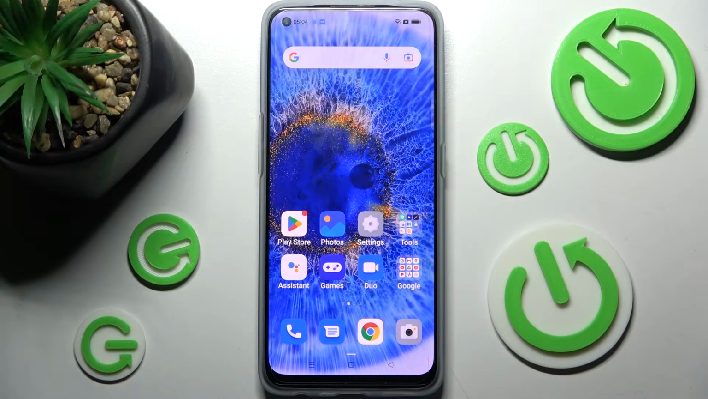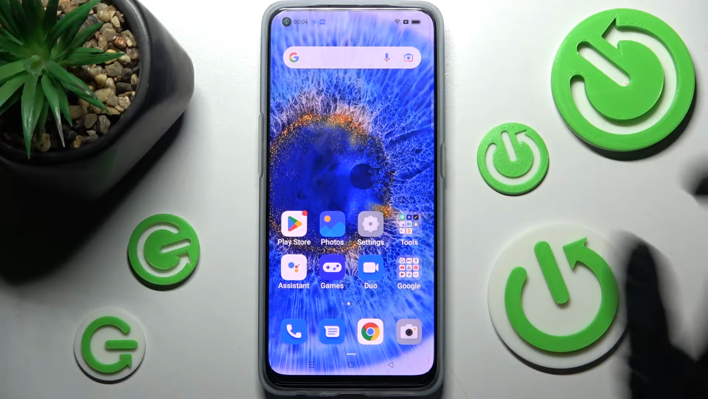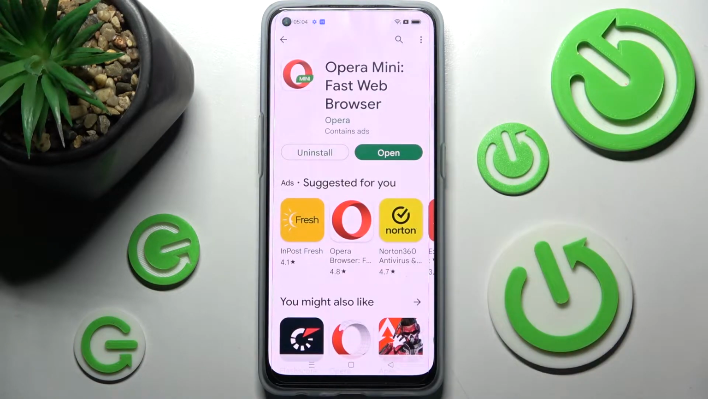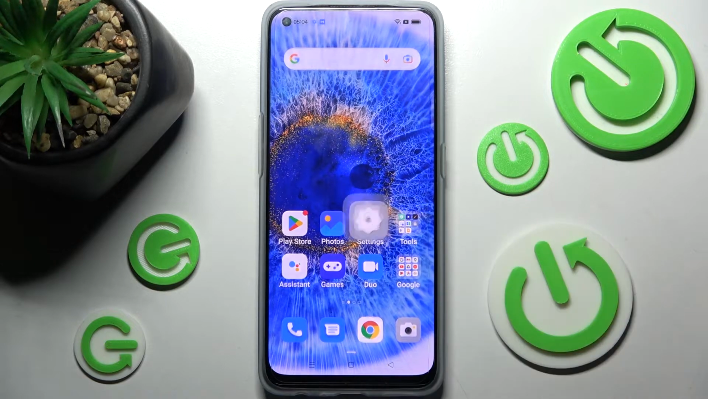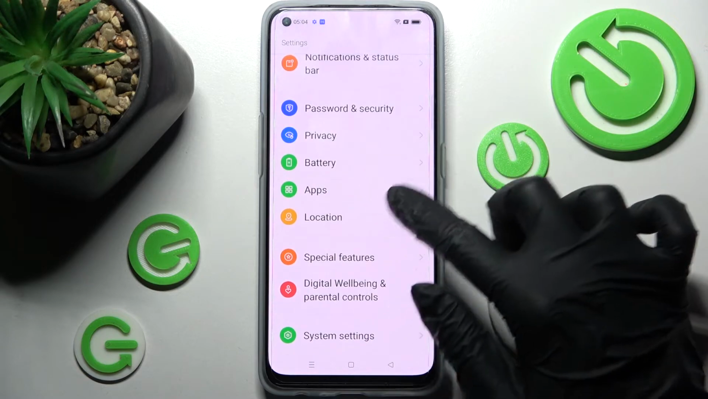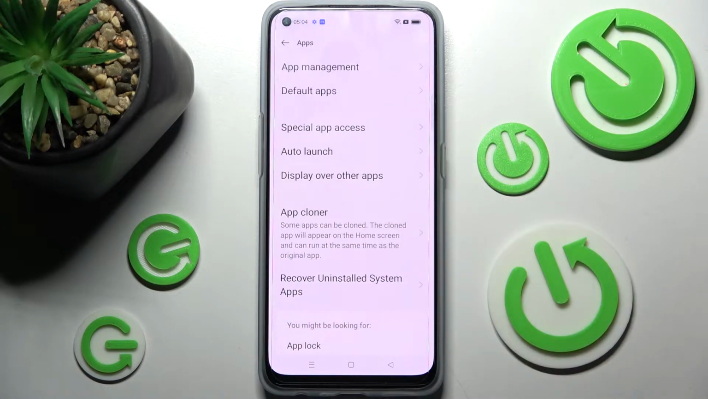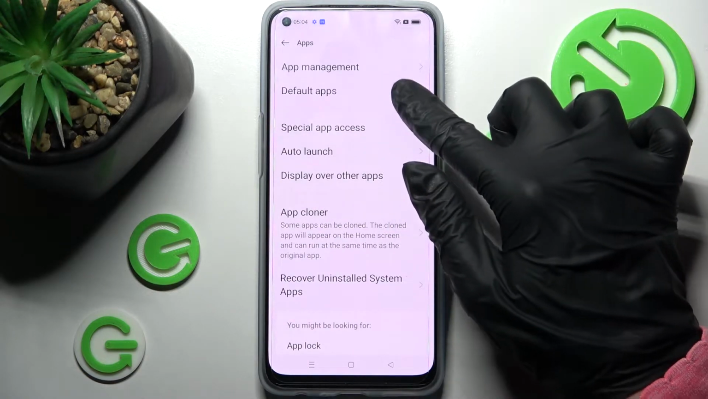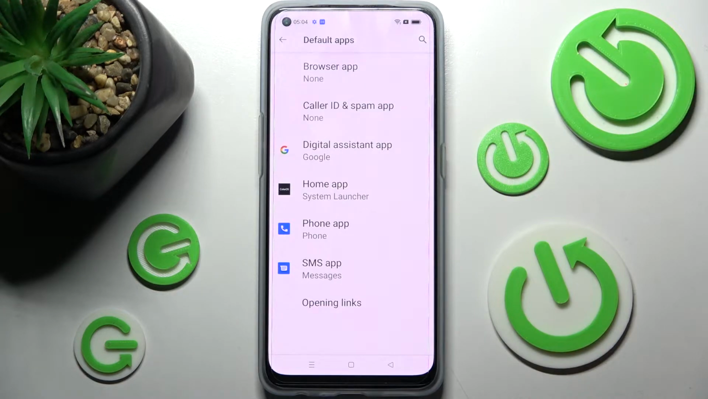You need to start by installing your new default apps. I will go with Opera Mini browser, then go into device settings. Now you need to scroll down and tap on Apps section. Then select Default Apps under App Management and tap on one of those options.